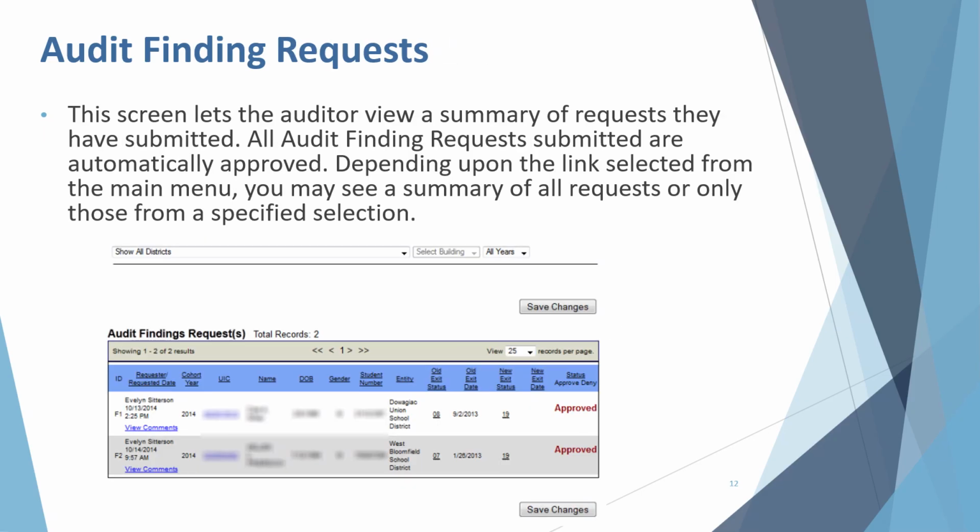Now the last link within the View and Update Data section within the GAD dashboard for auditors is the audit finding request. So this screen lets the auditor view a summary of the requests they have submitted. All audit finding requests submitted are automatically approved.